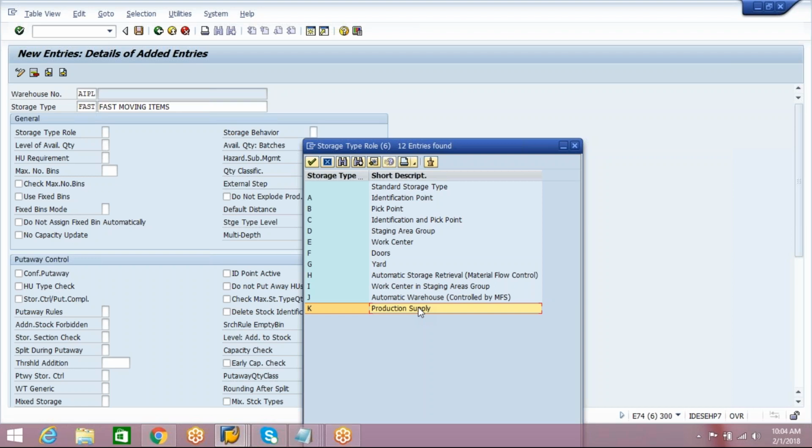Okay, what we will do, say for example, one machine is with me and I want to store the raw materials nearby that machine to process those products and get a new semi-finished or finished product. That area where we keep the raw materials or ingredients for that production is treated as a production staging area, that is with role K, production supply. These are the 12 available roles, and apart from that it is not possible to create any new role, and these can fulfill 100% of the customer requirements.